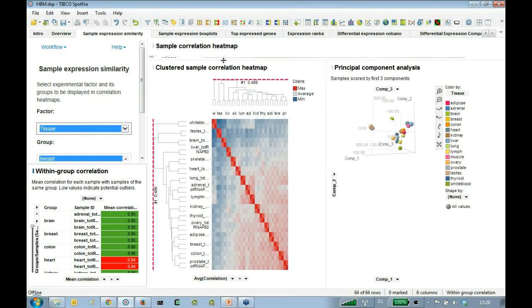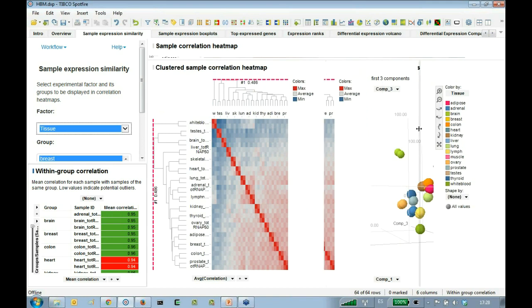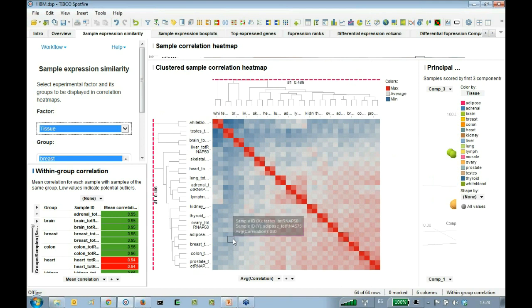In addition to this heat map, we also provide a clustering. So here I'll just increase the size of this cluster so that we can see it in more detail. So here you can easily see what tissues seem more similar from the expression profile. So for example, we had adipose and breast tissue, which probably are expected to group close together.